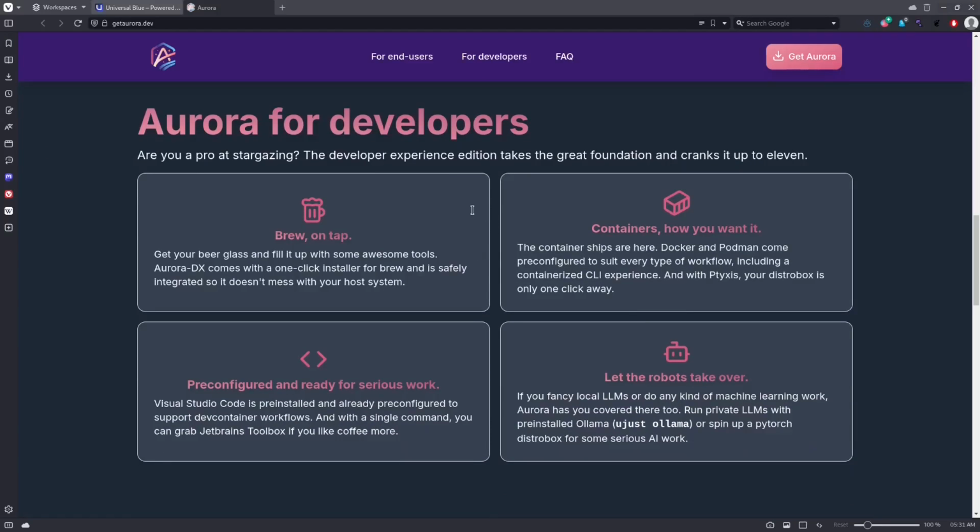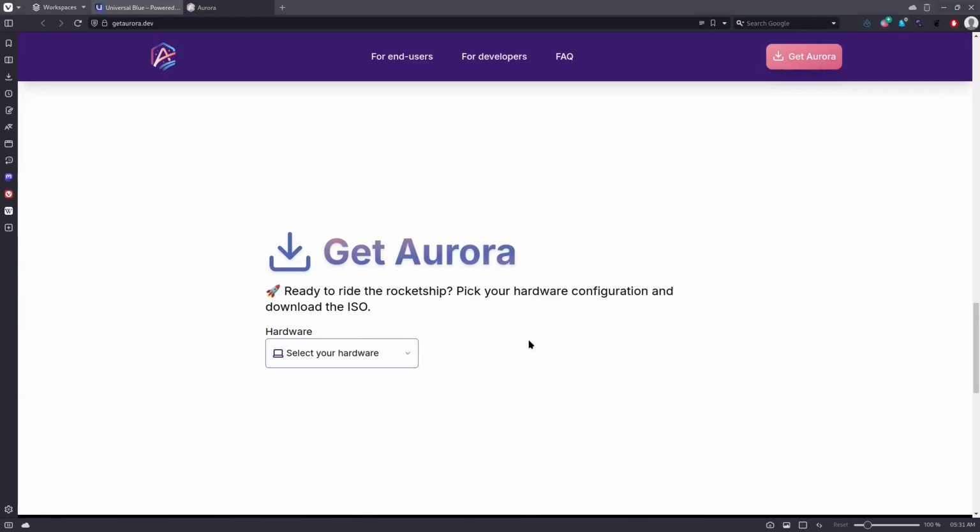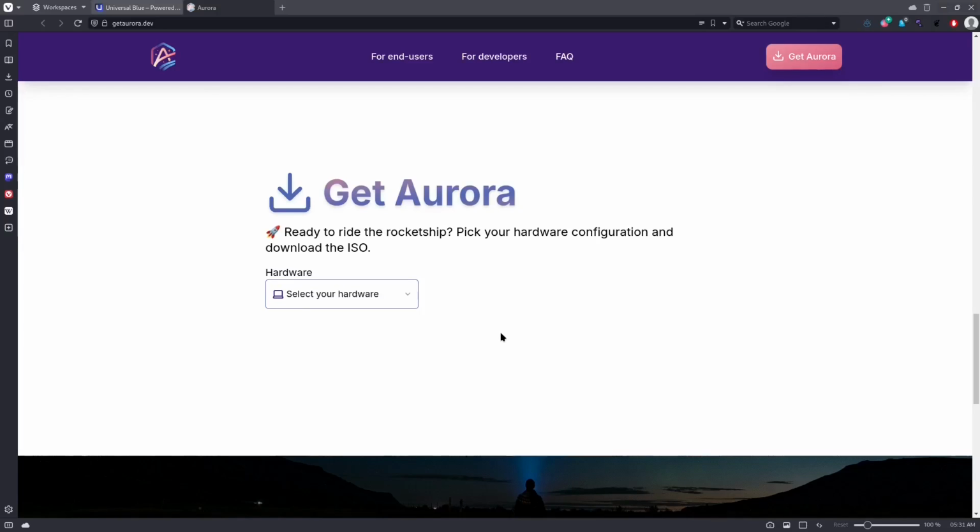Now you have the option for the developers image. You have a customized toolkit. If you are a developer, you can do that as well. Now here is where you can get the Aurora. It's a really interesting take on the download page.